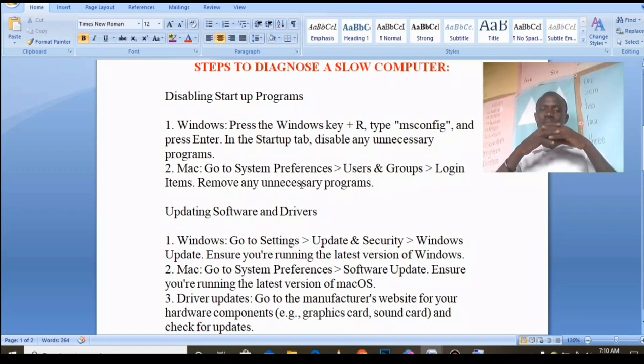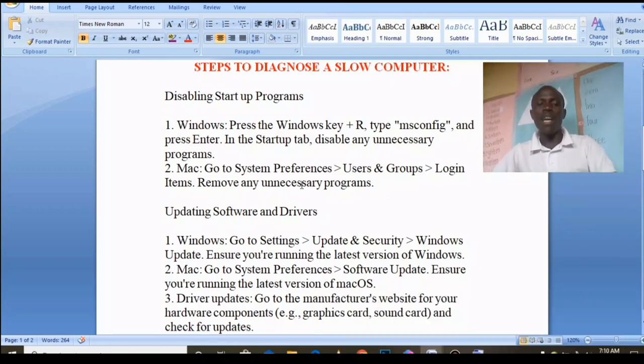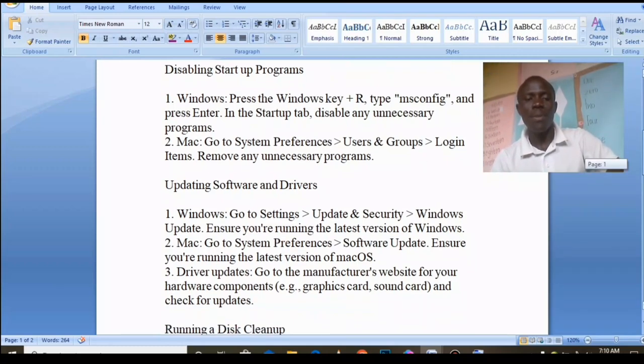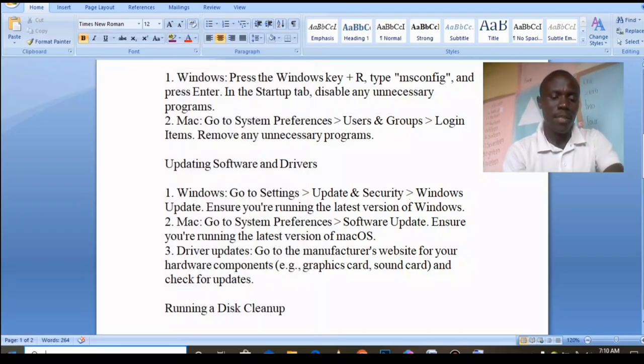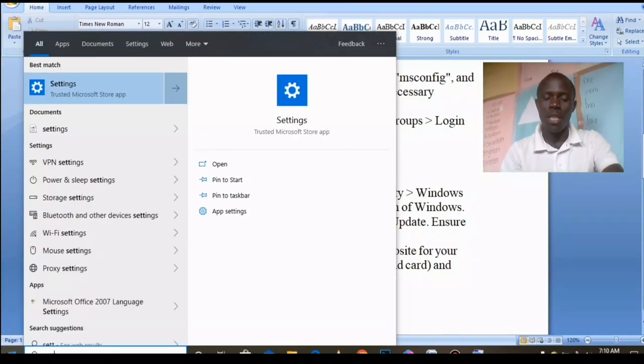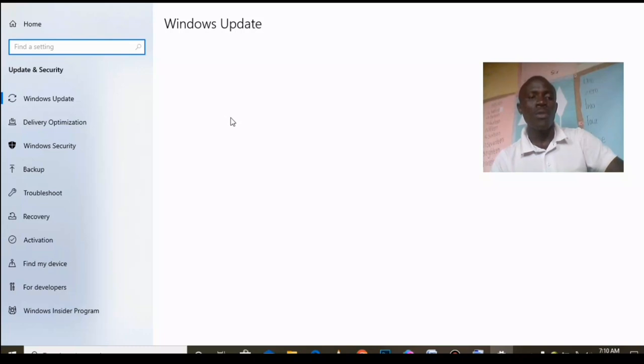Then we have another way to diagnose a slow computer, which is updating software and drivers. How do we update software drivers? Number one, if we are using Windows, go to Settings, Update and Security. We click on Start, and then type settings. Then after choosing settings, we go to Update and Security. I think you can see where Update and Security is. So we click on Windows Update.